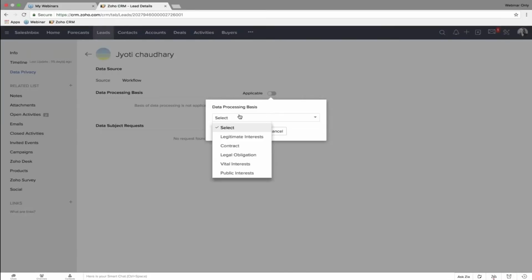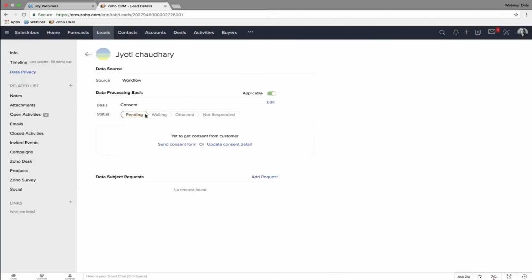Once you have applied one of the lawful bases, the data will now be under pending. So let's say that I mark this data as consent, which means I need to send the consent form.